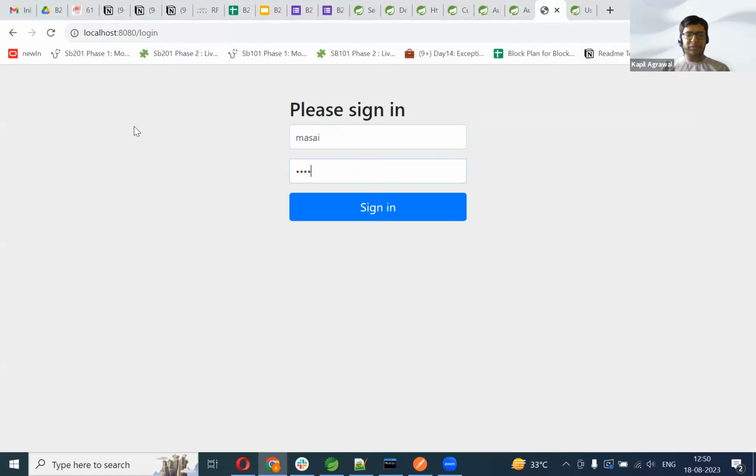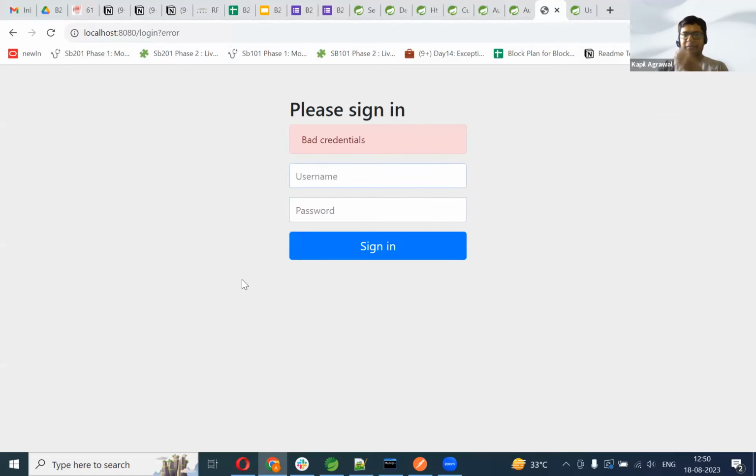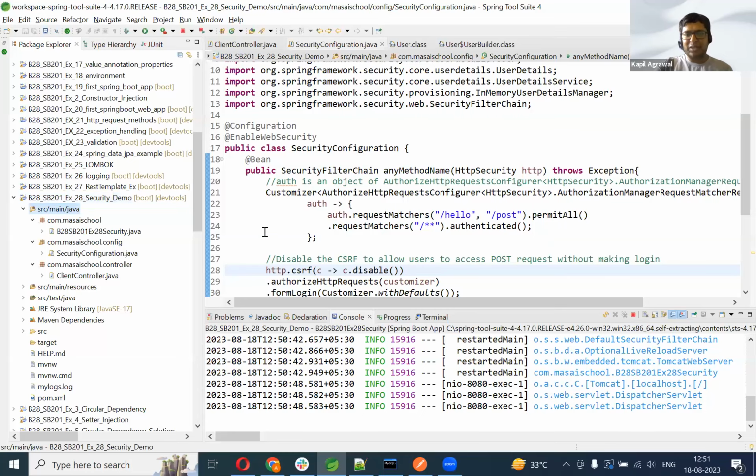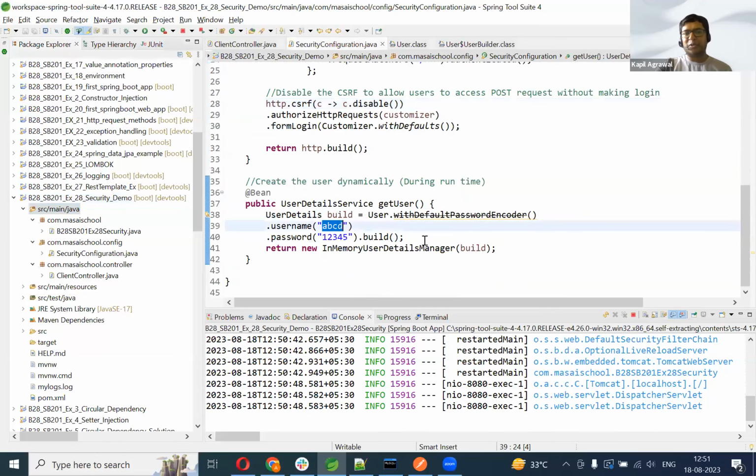First of all, let me try with Vasai12345. If I try Vasai12345, what message am I getting? Bad credentials, because once you have programmatically configured the username and password, the ones that you provided in the application.properties file will not work. Getting my point? Why? Because programmatically you have configured something that is more secure, more confidential.